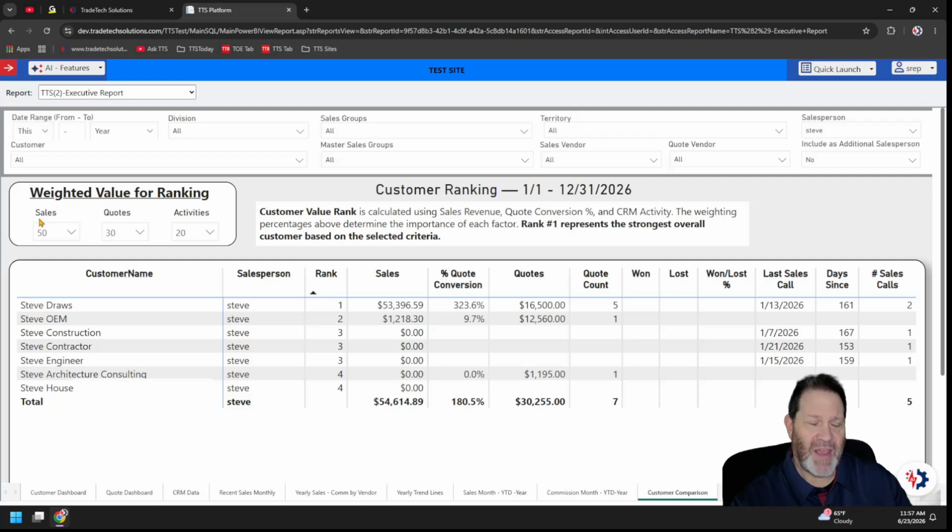So if we want to rank sales heavier than quotations, we can change these numbers on there. If you don't have any CRM data, for instance, I could put 0 in here, and then the system will automatically weigh that based on this ranking up at the top. But all in one screen here, we have our percent quote conversions, quote counts, quotes lost, CRM information, as well as sales information, all on one screen, easily viewable. And of course, this can all be dumped to Excel if we need to, export your data, and we can manipulate this data outside of the TTS side.